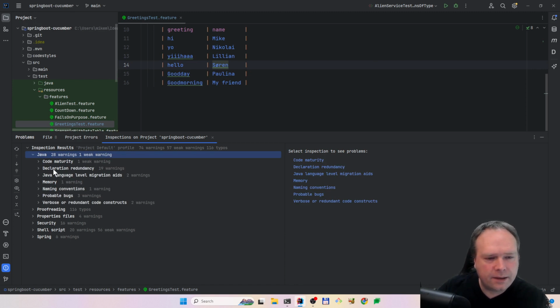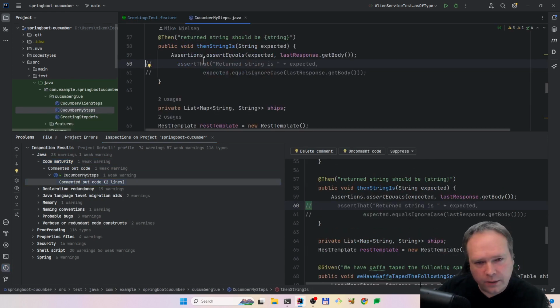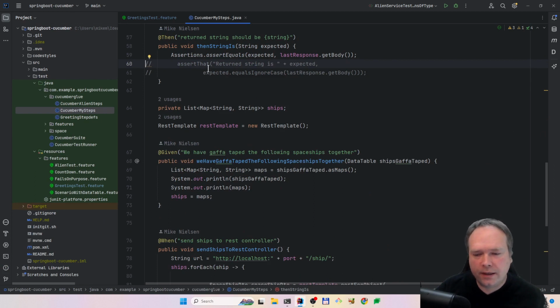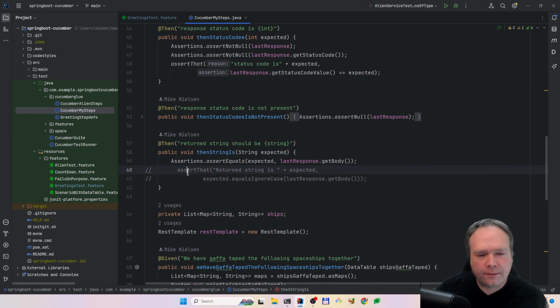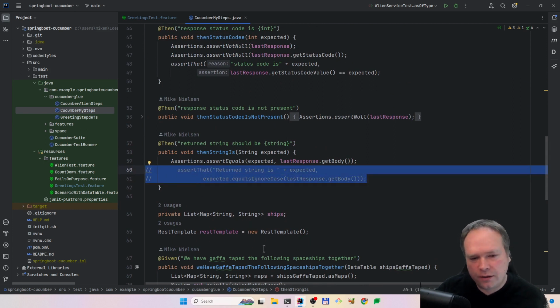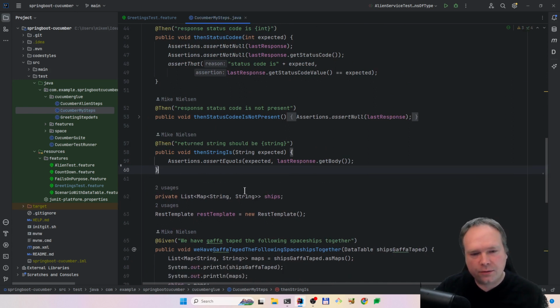Now we have something that is a little bit more important. Now we have the code maturity, commented out code. Why would you have commented out code? We have Git to handle all of the code. Some developers actually argue, but maybe I want this code later on. If you want it later on, then you can find it in the Git history. So let us delete those two lines right there.